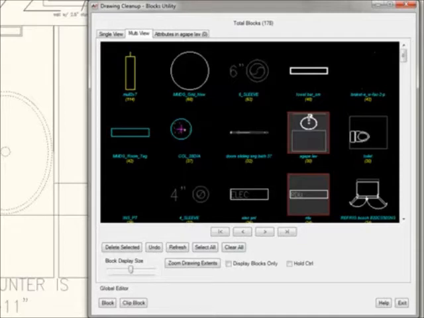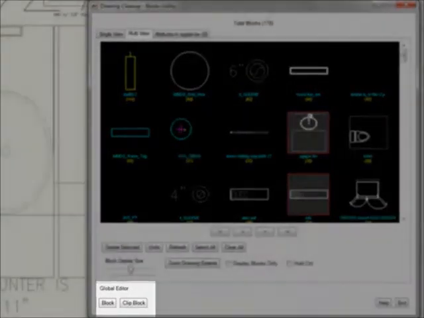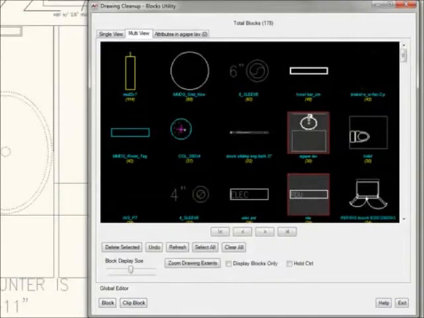Accessible to both the single and multi-view block cleanup utility screens are the Block and Clip Block buttons located in the lower left corner of the screen. The functionality offered by these buttons allows you to edit blocks without being required to explode the target block. Sub-entities can be extracted based on your selections, and the changes are applied to every instance of the block on the drawing.